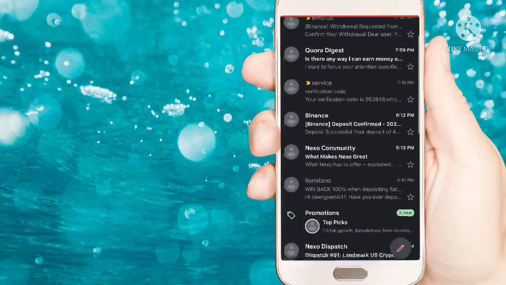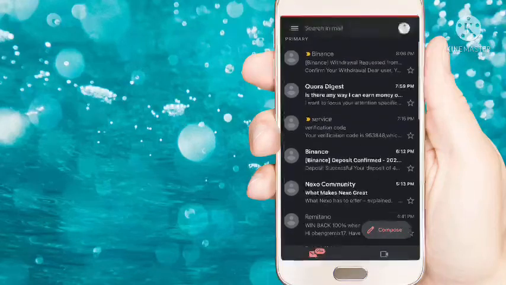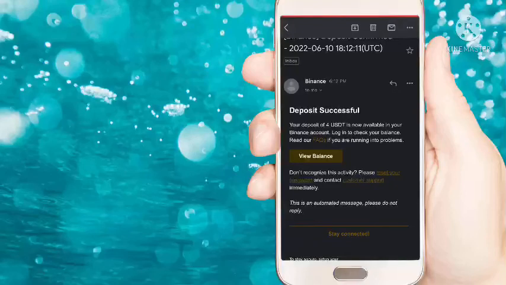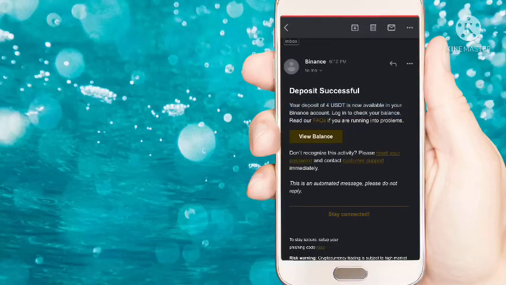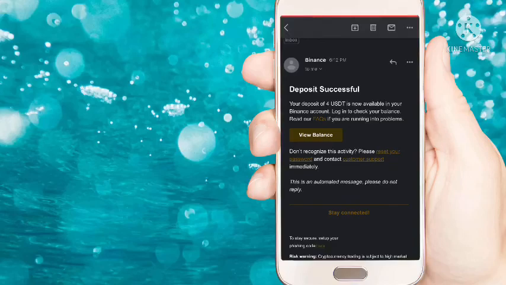So when I withdrew that 4 USDT this afternoon, you can see from here that I got an email from Binance that your deposit of 4 USDT is available in your Binance account. So this platform is paying. Join, create an account, buy a miner and start earning for free.